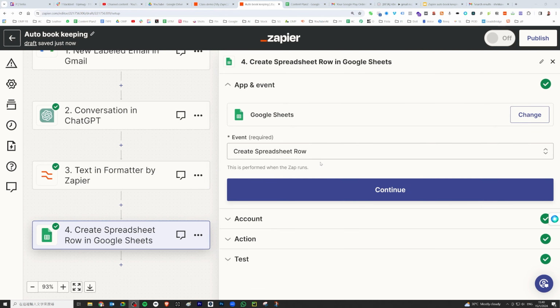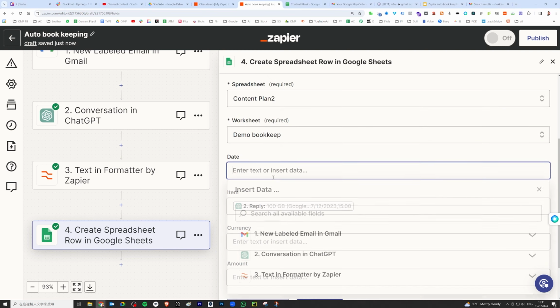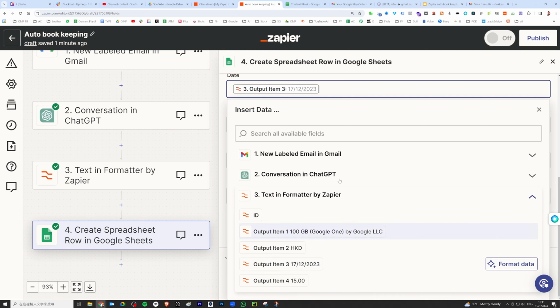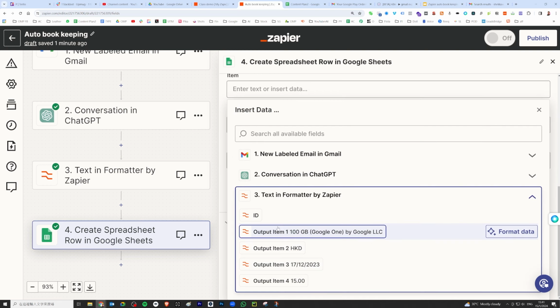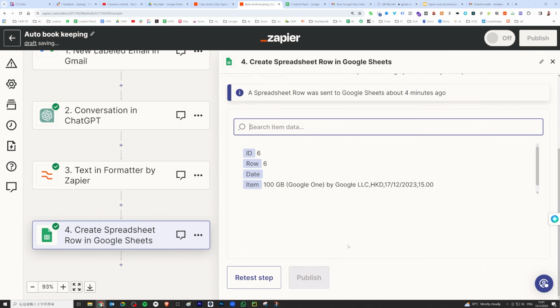And the last step is really simple. You simply connect to your accounting software or Google Sheet in my case. So I choose my Google Sheet. Then I simply match the data I want. For example, for date, I choose the output item 3. For the item, I choose output item 1. And likewise for the currency and the amount. Finally, I test again.